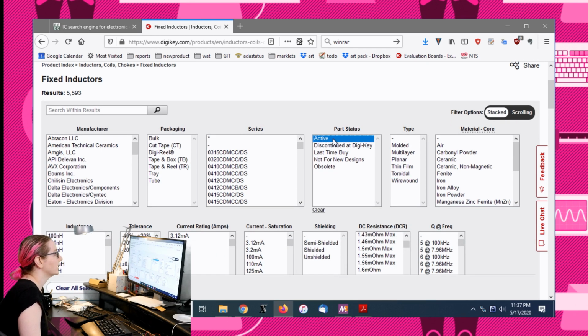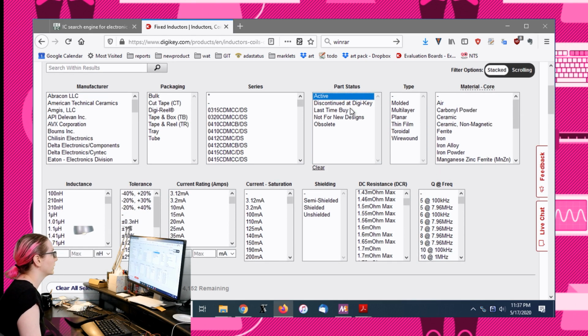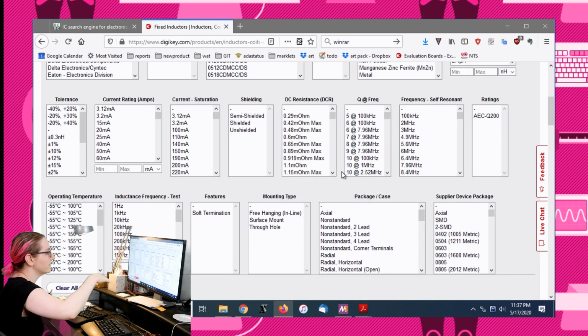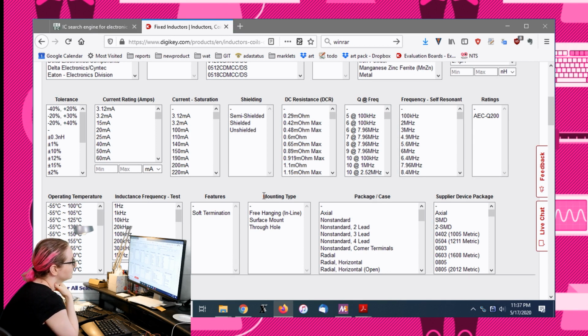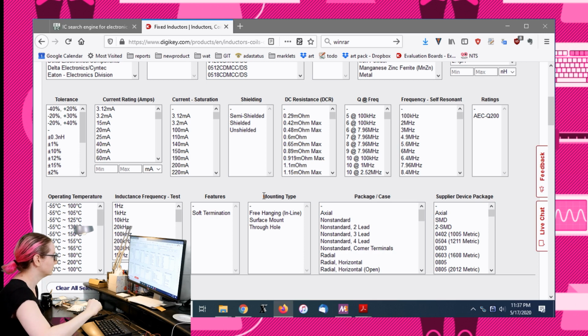So the first thing I do is I select only active, because everything that's discontinued or last time buy or obsolete is not what I want. I want something that's going to be around for a while. So that gets rid of like 1,000. With the Digi-Key search, you'll always have quantity. That's assumed. You'll have thousands of things that fit that search, but now it's all about getting to the exact thing. So now you've already just chopped off 1,000, and that's the easiest one because you always want the active, unless you're doing something special like repairing an old device, where you need a matching inductor. In general, first thing: active.